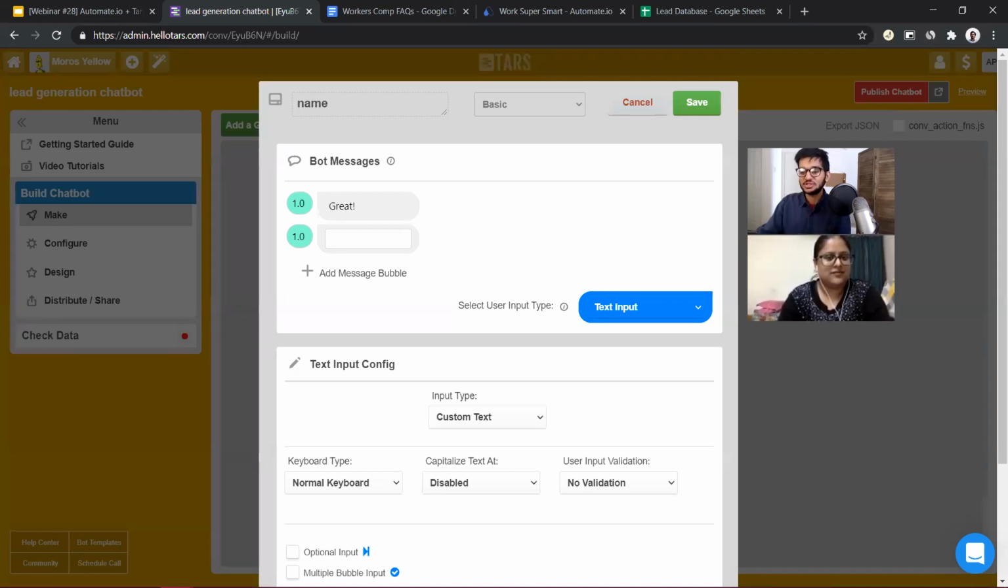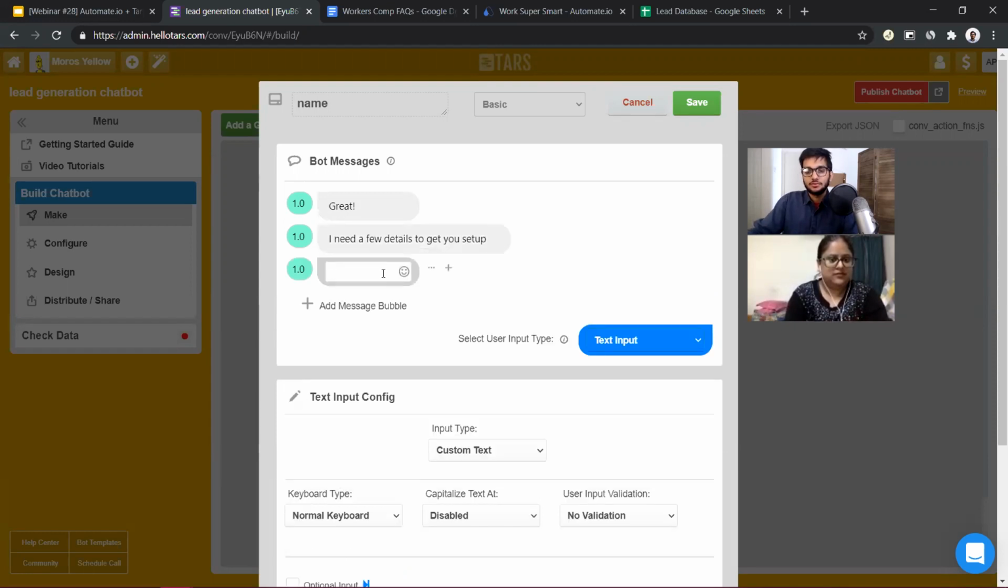And it's the same way for this chatbot as well. The chatbot is a sales rep. It needs to know what to call the user through this interaction. So first, we're going to ask them for their name. So we're going to say, I need a few details to get you set up. First, an easy one. What is your name?